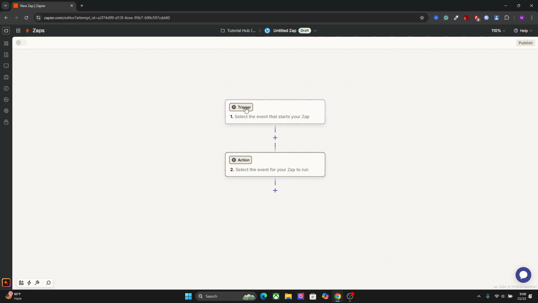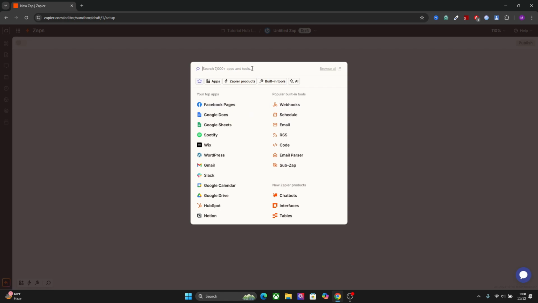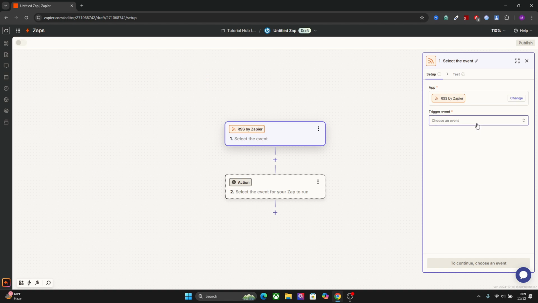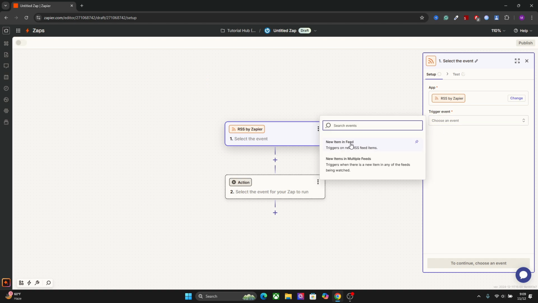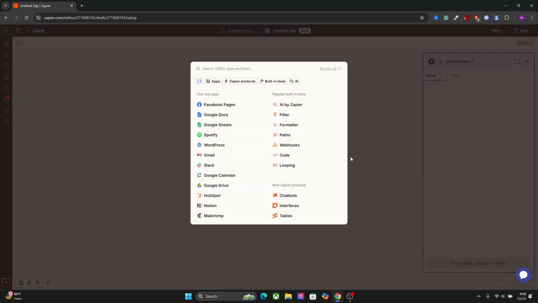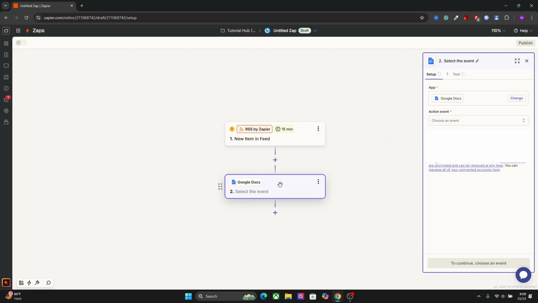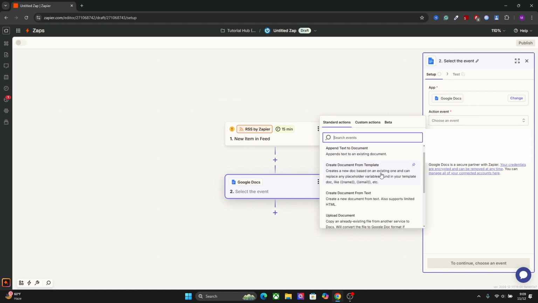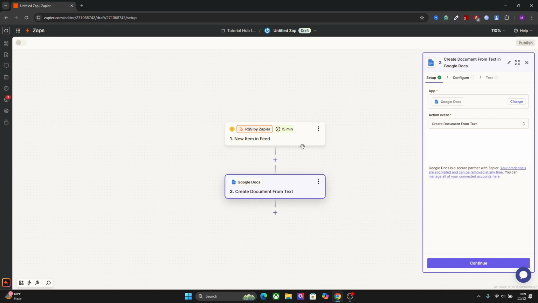First of all, you have to set the trigger which triggers the automation process. So for the automation, I want to set it to RSS. And in the event, I want to choose new item in feed. And in the action, I want to choose Google Docs. And in the event, I want to choose create document from text.